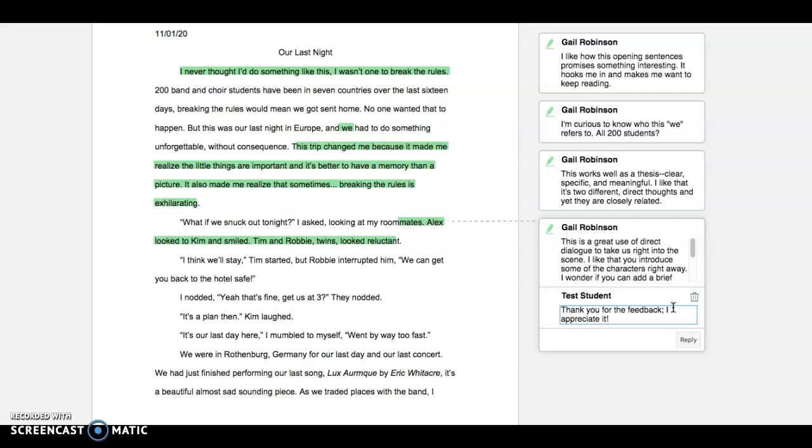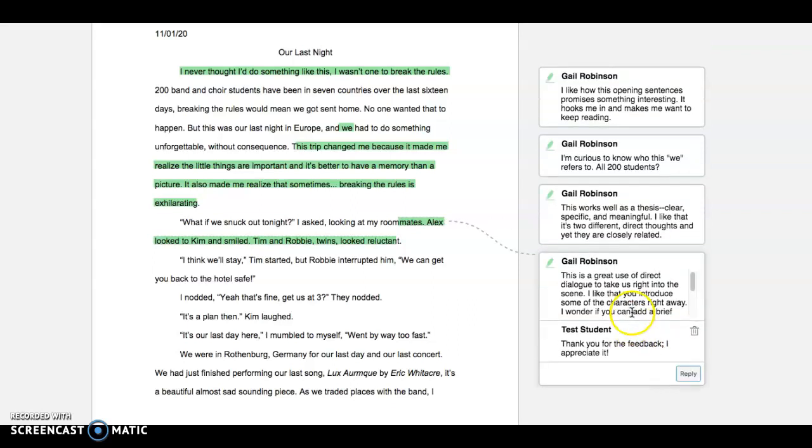And again, once you're done adding to it, just click enter and it will post the full comment for you. One of the things I want you to do if you want to earn the extra credit is reply to at least one of my comments in this Doc Viewer version of your text. So you can maybe ask me a question in response to a comment I've left.